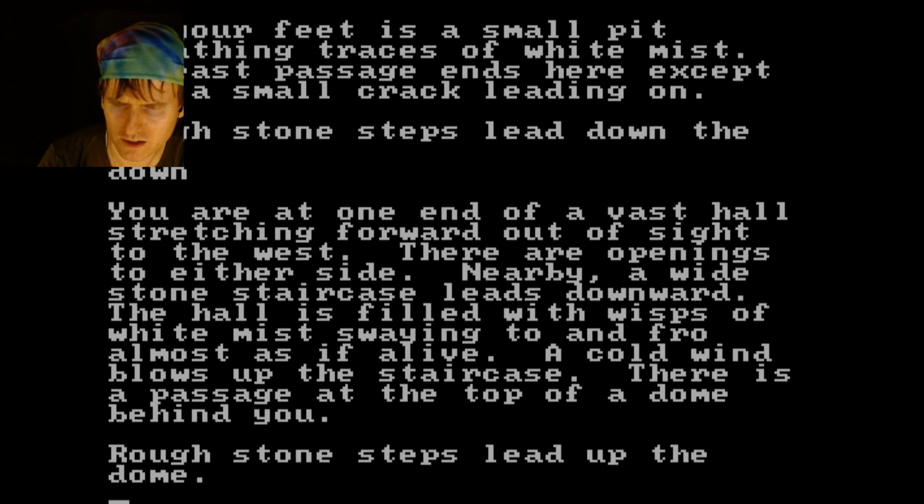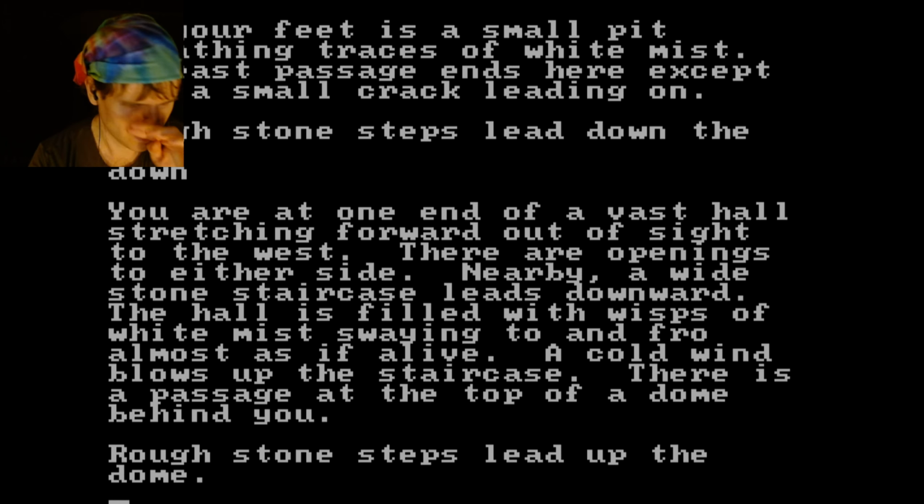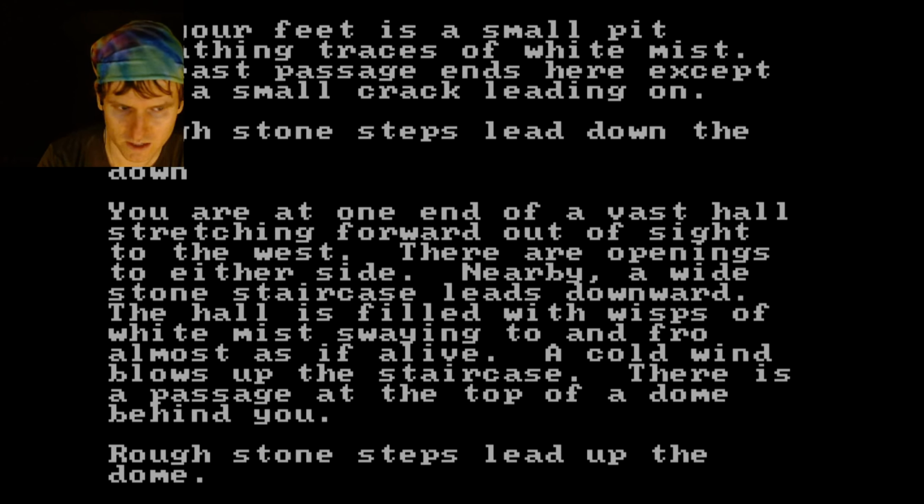There are openings to either side. So west, east, west, I guess. Nearby, a wide stone staircase leads downward. The hall is filled with wisps of white mist swaying to and fro, almost as if alive. A cold wind blows up the staircase. There is a passage at the top of a dome behind you. Holy moly, there's so many places to go.